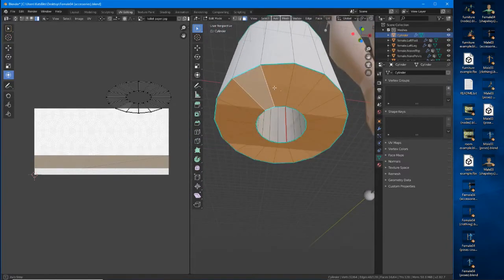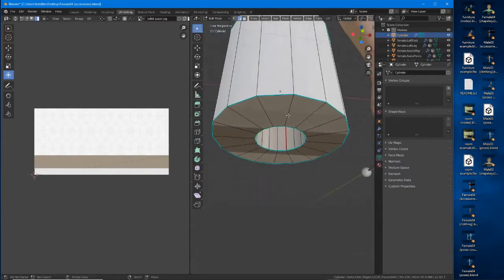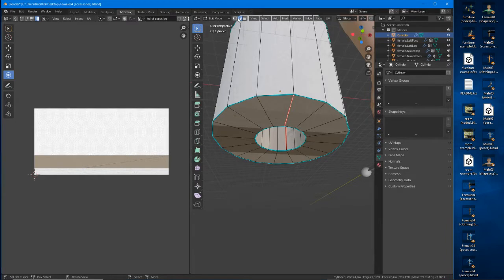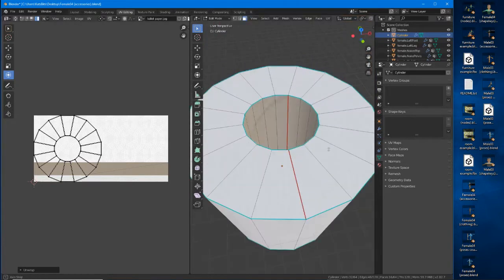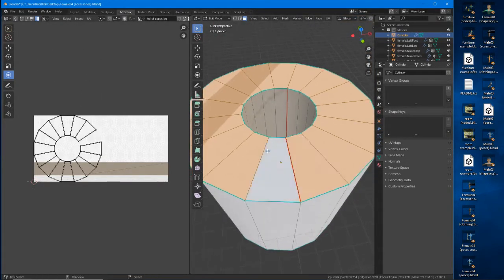Now we have to unwrap the bottom, so we've got to split these. So we have to do the same sort of thing again. Mark a seam. Select, unwrap, so where's the seam? There's a seam.